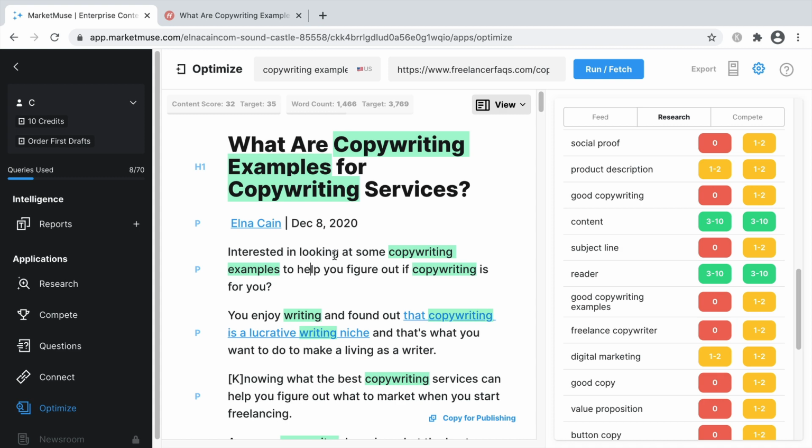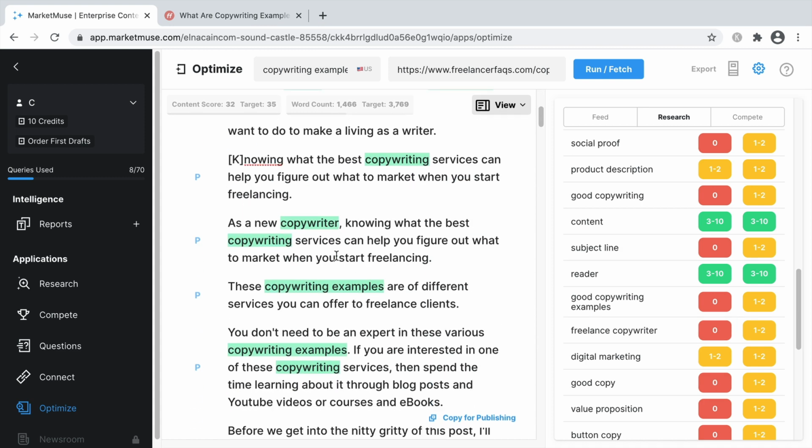So in your post, this is editable. So you can go in here as a new, right here, freelance copywriter, boom. And it updates it live right here. So you can already see, well, I already have what the competition has.